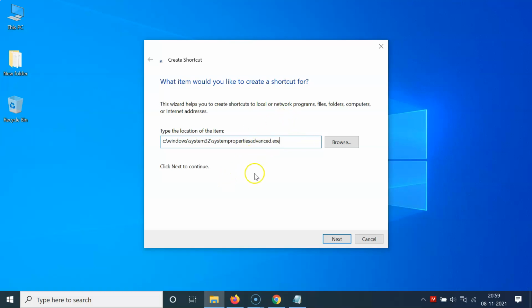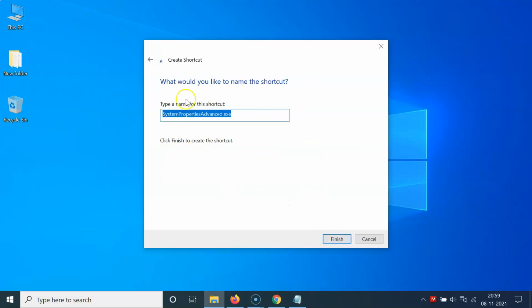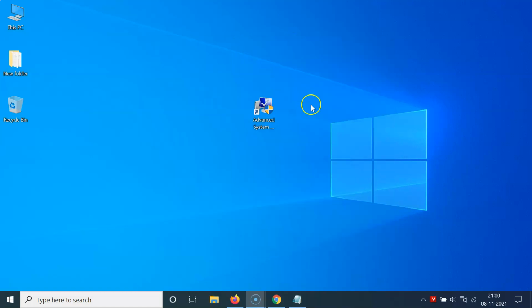And after that, just click on this next button. And I have this window opened. Type a name for this shortcut. Okay, so you can type the name for this shortcut. So I like this to be advanced system settings. Okay, and after you're done, just click on this finish button. So let me click on this and it's now done. And you can see here we have this advanced system settings shortcut created on the desktop.